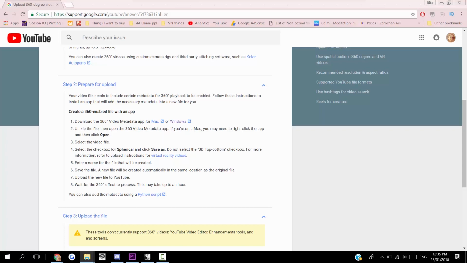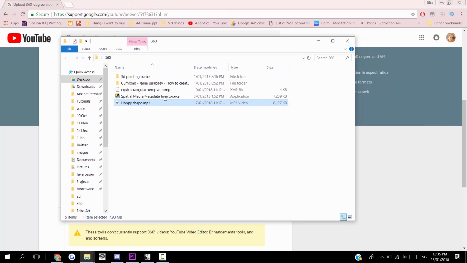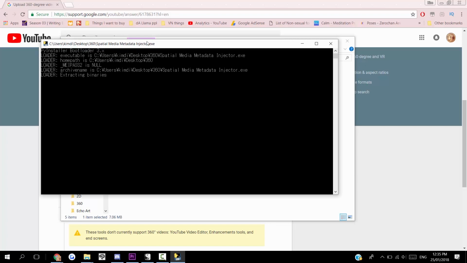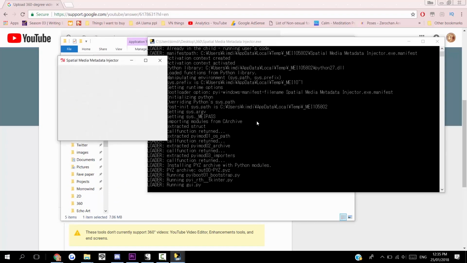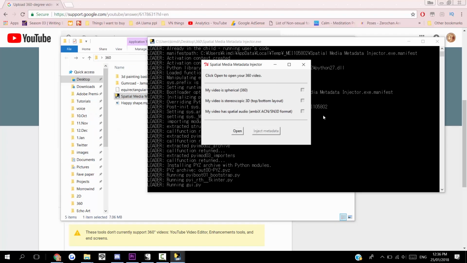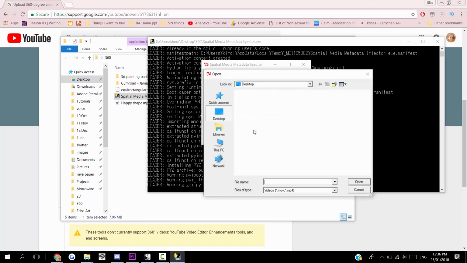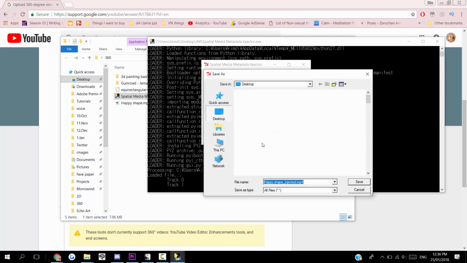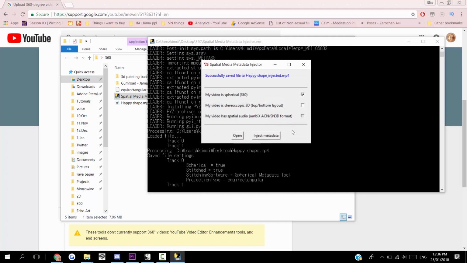Once that's downloaded, you get it alongside your video, open up the exe, and then wait for it to load up. You should get this screen, and once it's all booted up, it'll ask you to open your video. First of all, you need to load in the video. I had it on the desktop, I'll put it on there. And then it will recognize that your video is 360 spherical. You don't want to tick these unless you have them. And then just go inject metadata and then save the video accordingly.